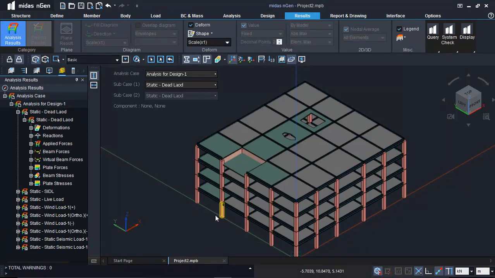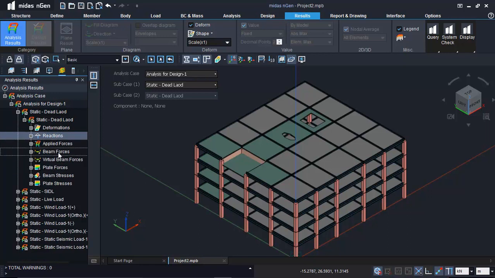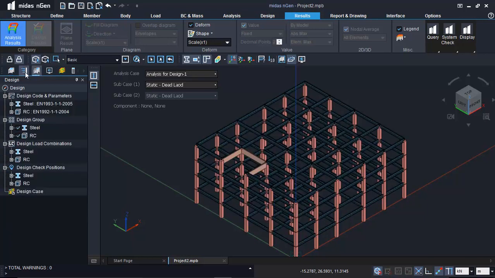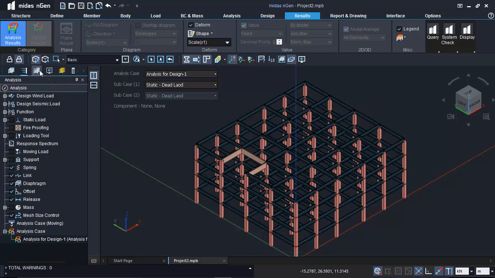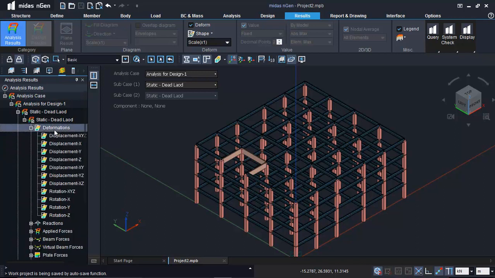So here we have the analysis model with us. If you want to see the various data, you can quickly see any type of information from this. And if you prefer not to see the slab, you can switch off the slab. For the analysis results, you can go to any of the load cases that you wish to see. For the dead load, for example, if you want to see the deformed shapes, you can just use the deformed shape.